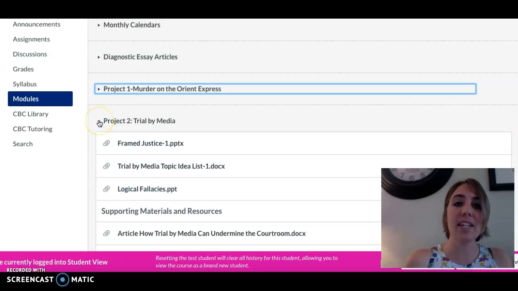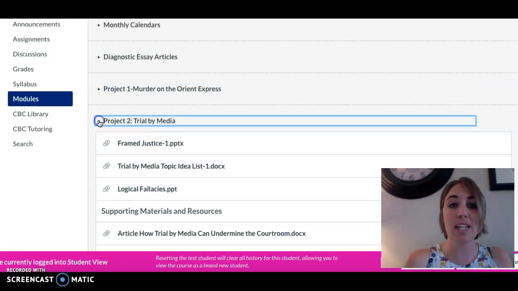Our second essay is a trial by media. We'll be looking at argumentation and research in this particular topic. All of these files will help set you up for success there.